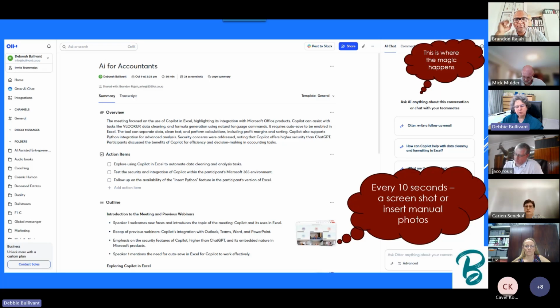So for example, when we had that one session where someone was taking us through an Excel spreadsheet, I think it was you, Brandon. If you had logged on and said, yes, I could do it, every 10 seconds, I would have had a screenshot of what you were doing. It's because every time it changes, it takes a picture. And it's quite nice to be able to go back and just have a look at those screens. You can blow them up and do what you want with them. Here again, you get an outline, an action plan, etc.